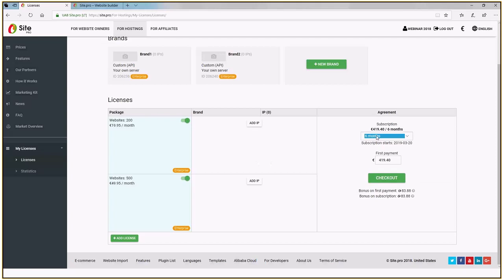Just select, make an additional payment, make a new payment, select the period you want to pay, for example, for 1 month or for a longer period, and click checkout. You get bonus points back, which depends on the sum which you are paying at the moment. You see, if the sum is bigger, you get more bonus points.